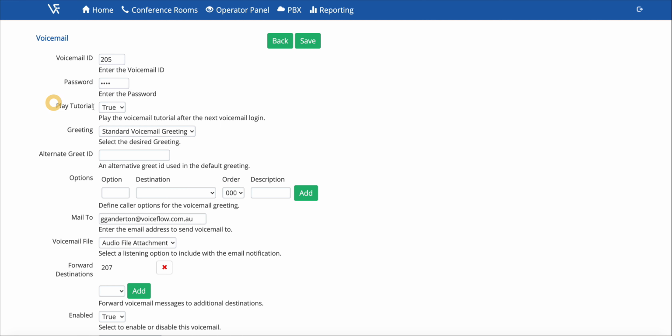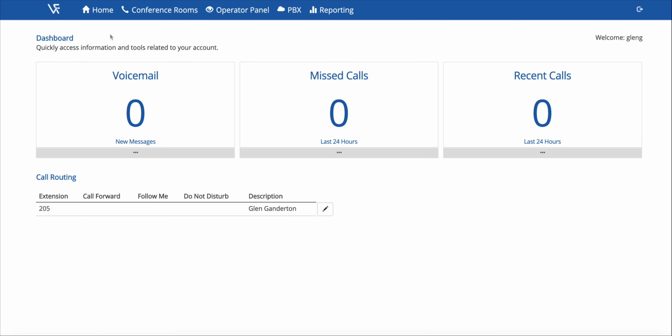We can also set play tutorial to true. Now what that does is when you press the voicemail button on your handset, it will take you through a tutorial to record your name, to record your greeting message, and also to set the password. As soon as the tutorial is done, this will automatically go back to false. If you ever want to have the tutorial play again, come back in here, set it to true, press save, and it will play next time you press the voicemail button.